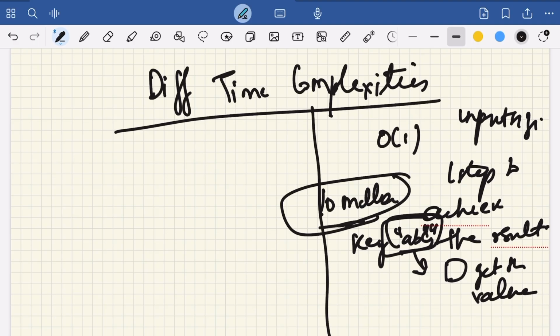Similarly, the second time complexity, very famous, is O of n. O of 1 is a very good time complexity, obviously, but it's not that we have to achieve O of 1 only or O of n only. In that particular DSA pattern, it is about the best time complexity that we can achieve, okay, based on the worst case scenario of that input, right?